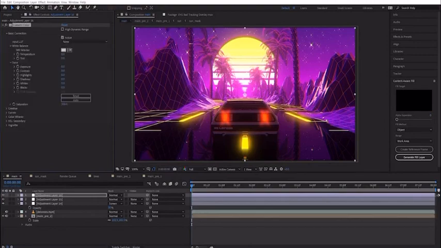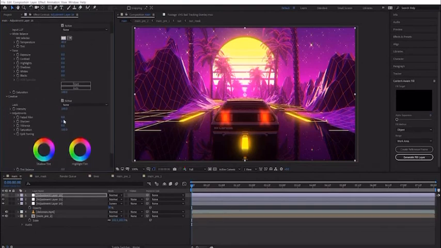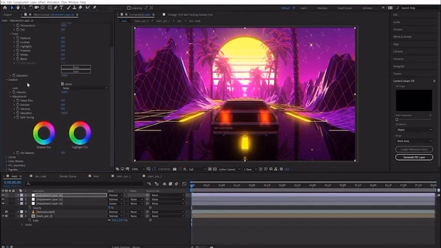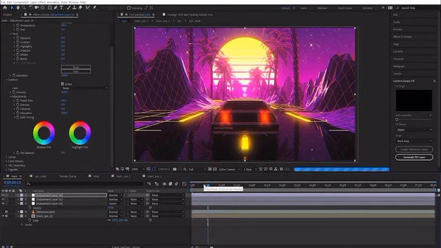In the basic correction, I want to warm up the entire image. So the temperature I will set to about 30%. You could actually dial in any number you want. The higher you go, the warmer the tones are going to be. So maybe about 40. And in the creative section, I want to fade the colors. So let's change this from 0 to about 20 for this kind of final look.